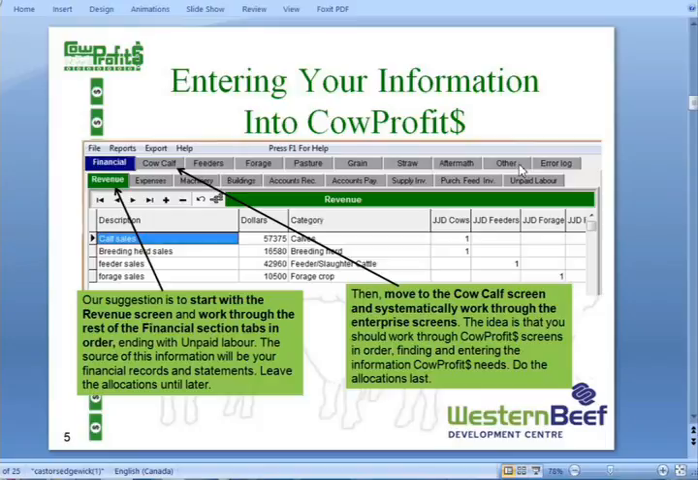Now, one of the other things to remember is the allocations, and that's where we distribute the various revenues and expenses across the enterprises. These are best left to the last. And so we recommend that you do all of the first part that we talked about, working all the way left to right through the two menu lines, and then at the very end do the allocations.